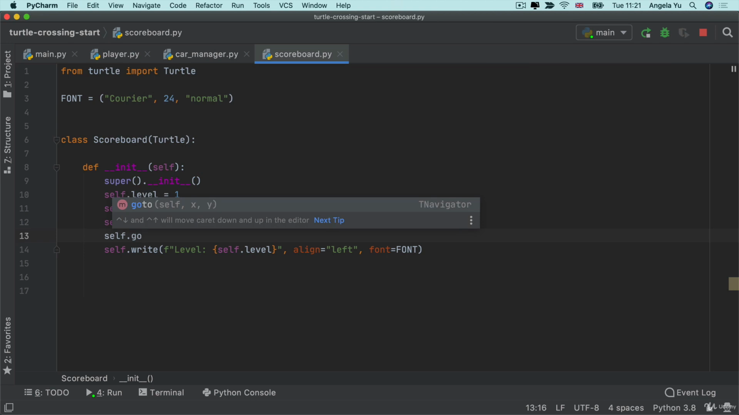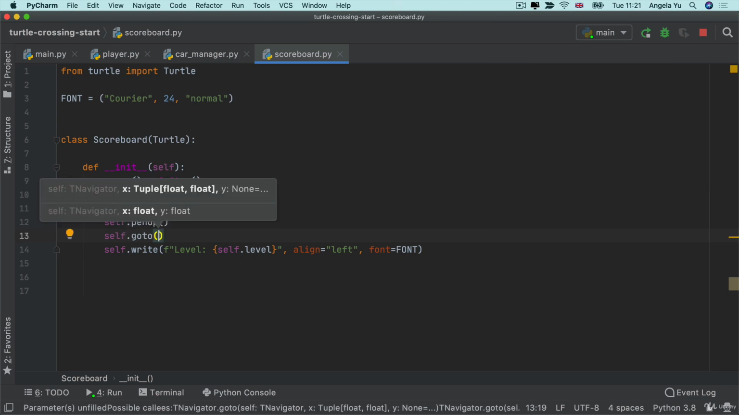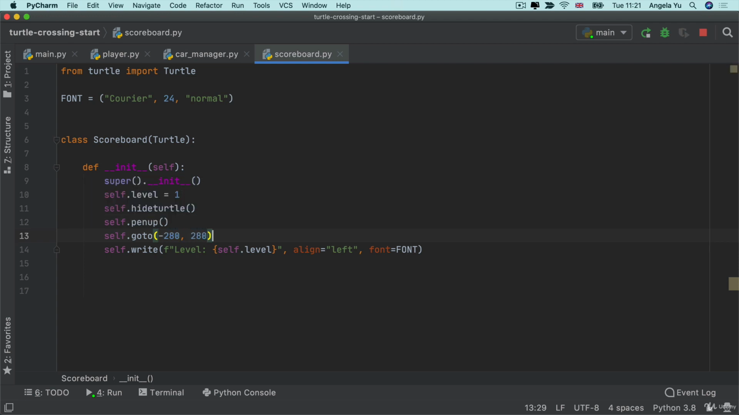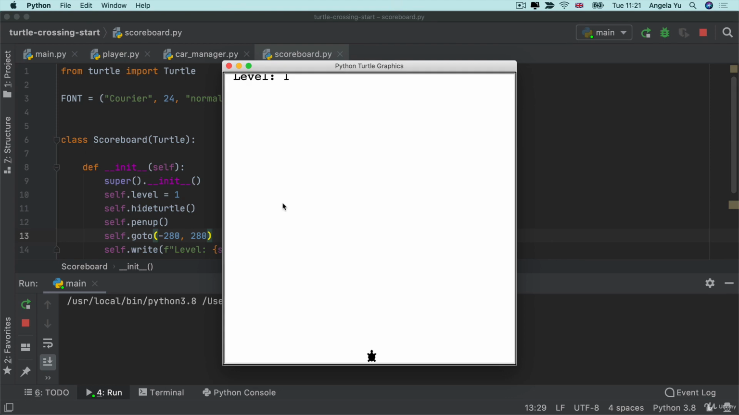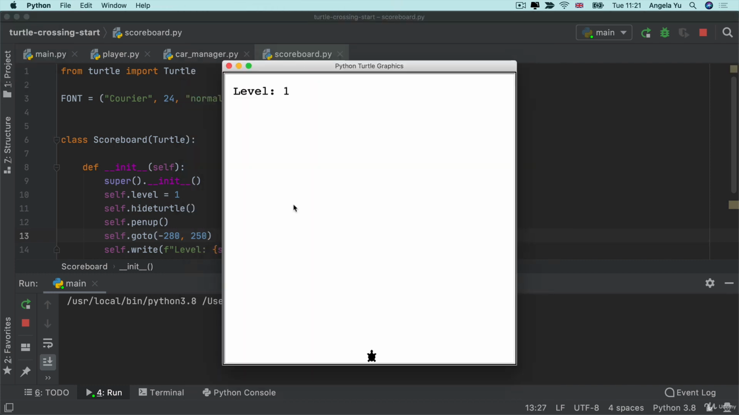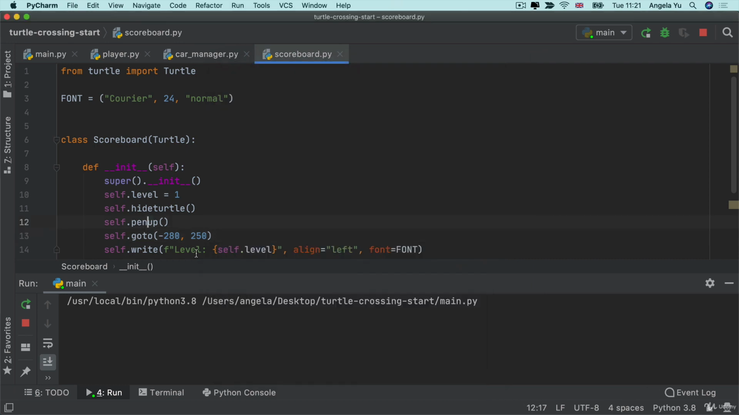So now we're going to define self.goto, and I'm just going to get it to go to probably the top left corner. So that's going to be probably minus 280, and then it's going to be positive 280 on the Y. Now if we just check the positioning, you can see that it's a little bit too far up on the Y-axis. So let's move it down a little bit, and you can tweak these things until you get to the point where you're happy with its positioning. So I think this looks pretty good.